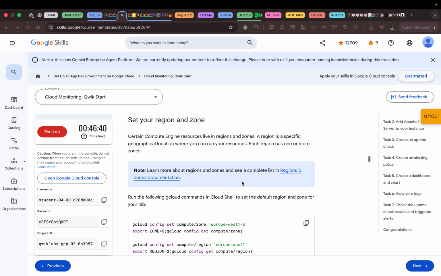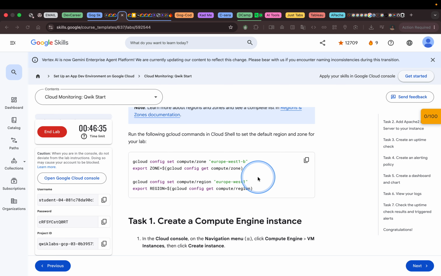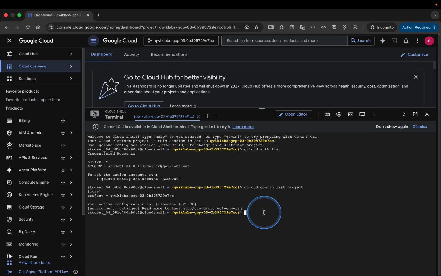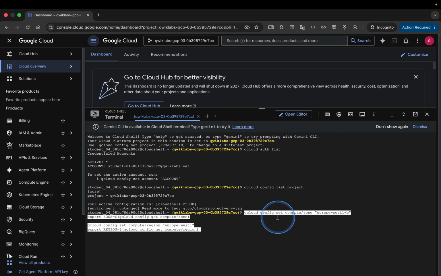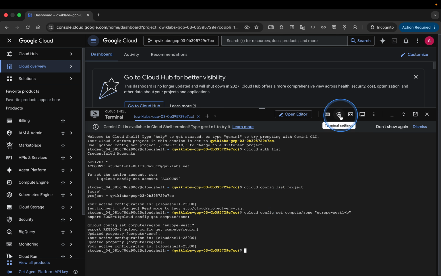We're going to set our region and zone. Remember, the region and zone is for computing resources. We're going to set our region and zone to europe-west1-b and set it up. I think just increase the font size here so we can see.